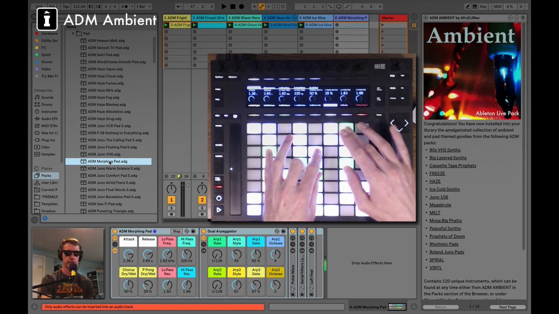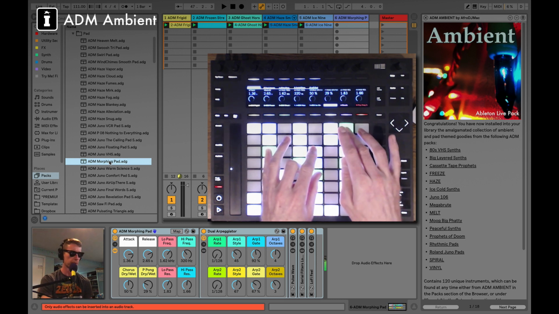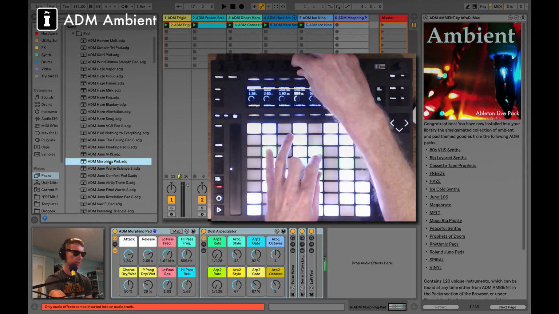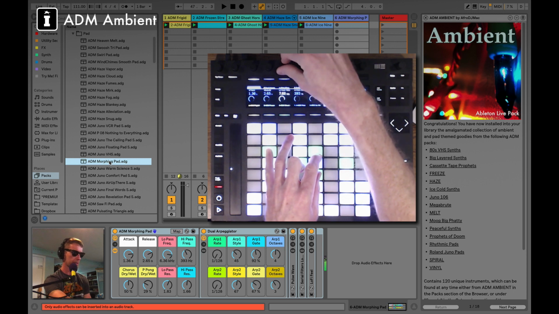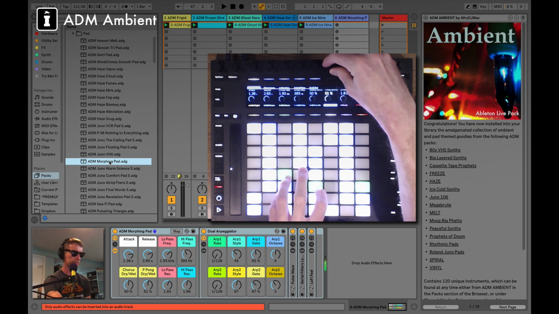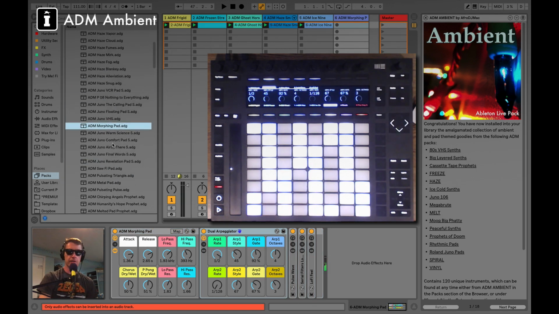Nice movement on that. Notice you got all your macro controls too. So you can really affect the sound. Nice high pass filter. Open up the low pass a little. Add some delay. So tons of sounds here.